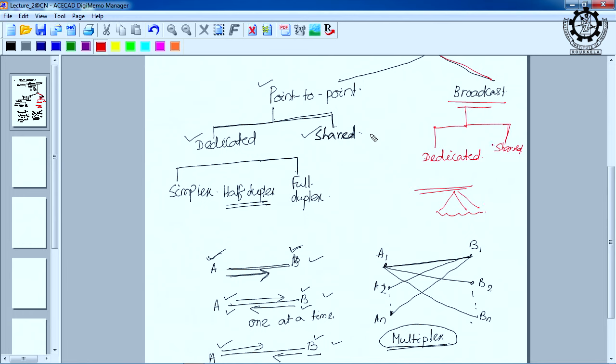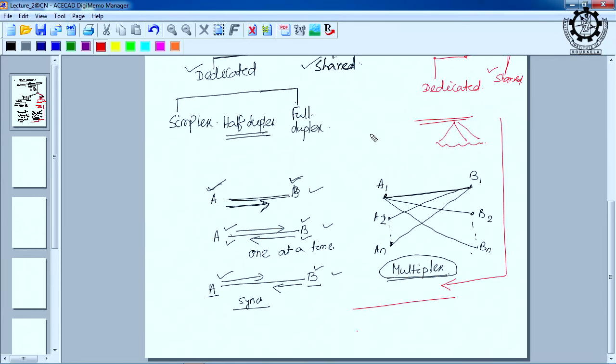Coming to the other one, shared one. Let us say we have a medium like this. It is a dedicated path coming to the broadcast. I say A, and there are several other nodes connected to this medium starting from B1 to Bn. A is transmitting and all the nodes are receiving. All the nodes are receiving. So, it is a dedicated broadcast.